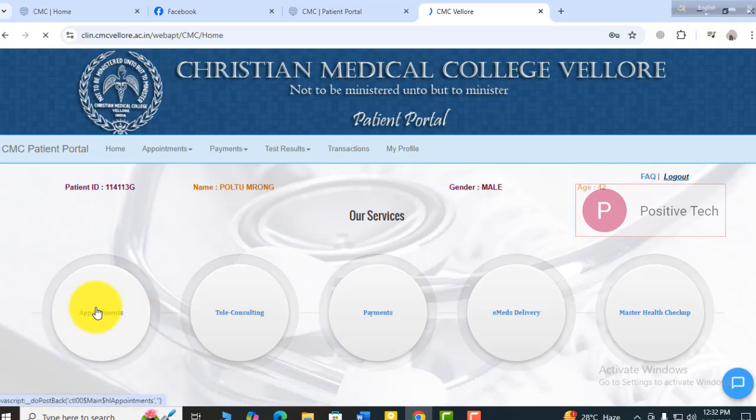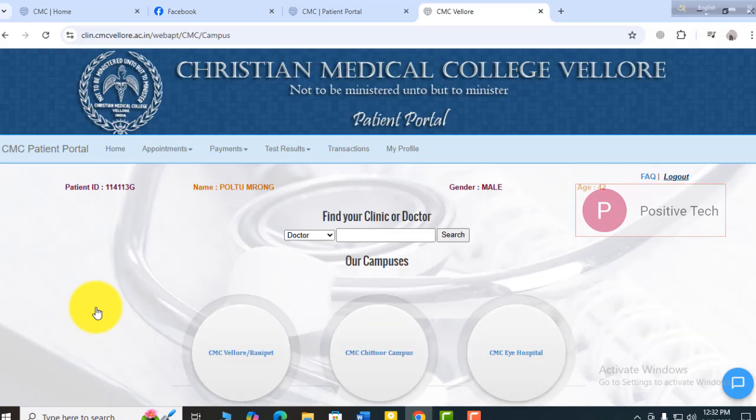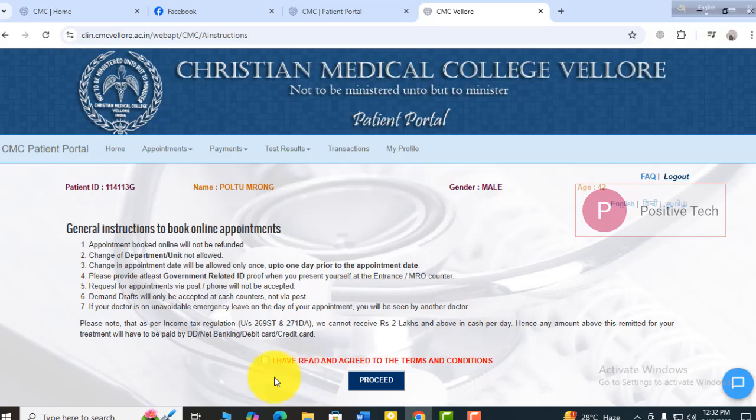Here appointment, I going to the appointment. Click here CMC Vellore or CMC Chittoor campus, or CMC Hospital. There are three categories you can select. Here is the doctor clinic department. Okay, so I am going to be showing you about the Ranipet campus. Same categories, same things, but I am going to the same Ranipet campus. It's a new campus, and general instructions to book online appointments. Click here. I have read and agree to the terms and conditions. Just click here and proceed.